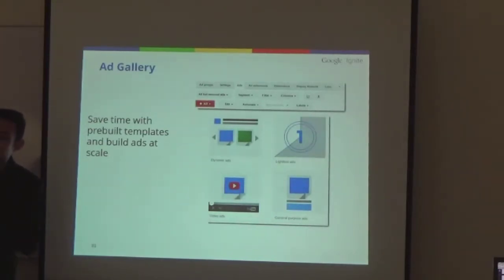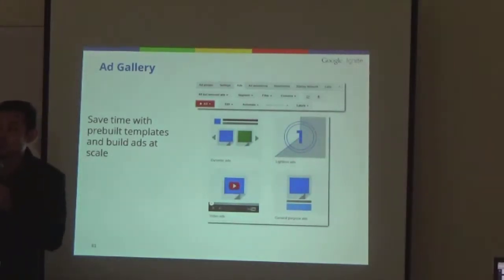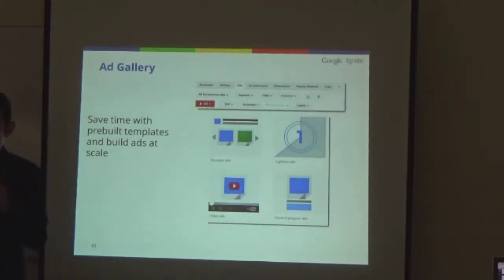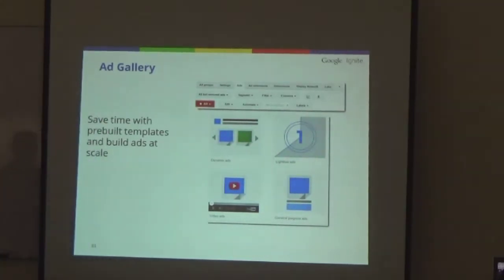So there are many types of ads that you can get in Ad Gallery, and these are pre-built templates that have a wide range of selection. Now bear in mind, on top of all these ads, do also create the text version as well. In case the publisher is unable to show the image, at least they have the text version to show. And one of the key reasons why Google advertisers should use the Ad Gallery is because it saves time with the pre-built templates.